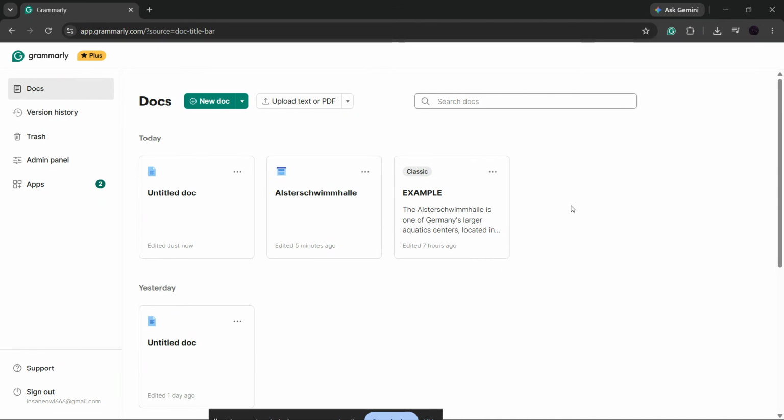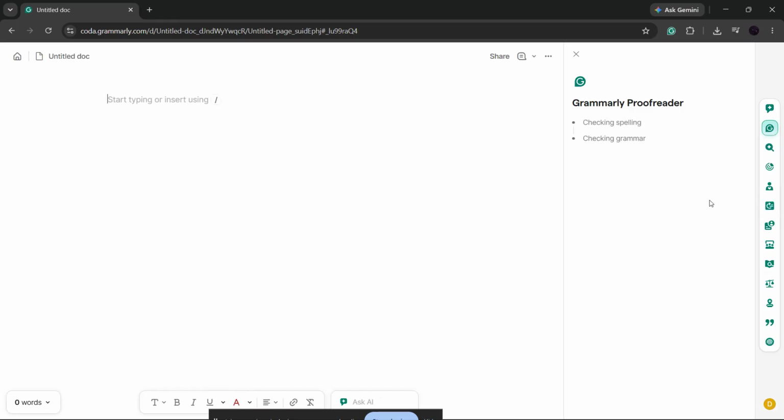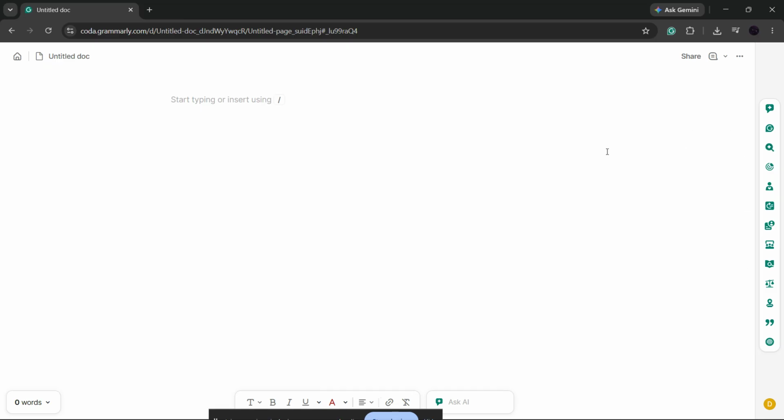First, open your browser and go to app.grammarly.com. Once the page loads, click New to open a blank canvas in the modern web editor. If you already have a draft you want to improve, you can also pick an existing document from your library. This is the best place to start because it gives you a clean workspace where you can build your blog post from scratch or refine something you've already written.